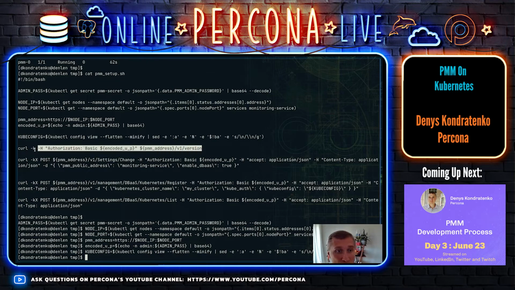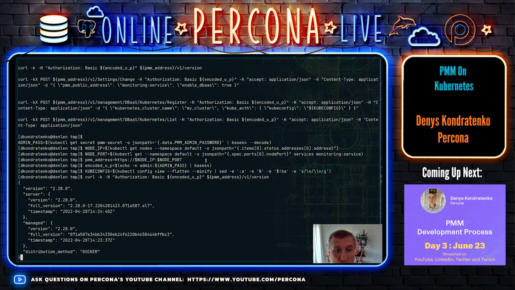Okay, let's see if that worked. This is the API to check the version of PMM. Okay, that worked. So we passed our encoded user password and we requested the API version, and it returned that indeed we have the version 2.28 server managed, and the distribution method so far is Docker, which is like we use the same Docker container.